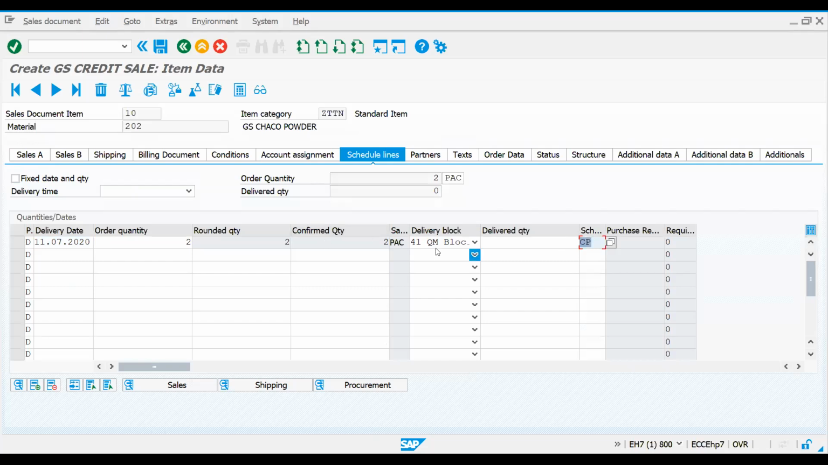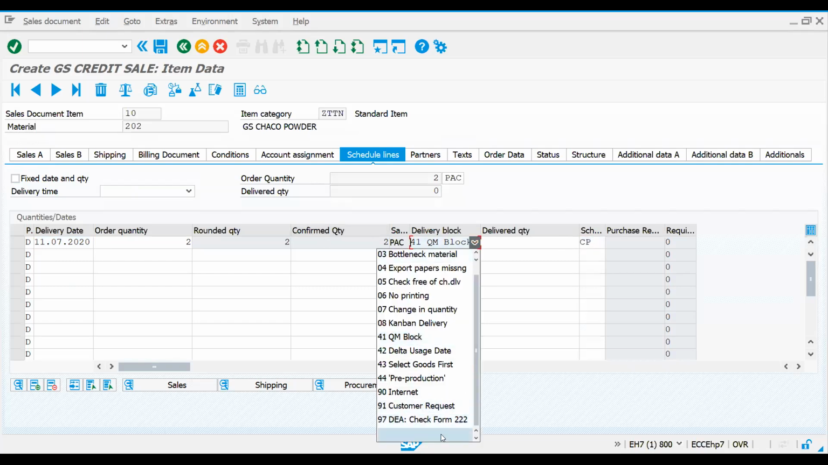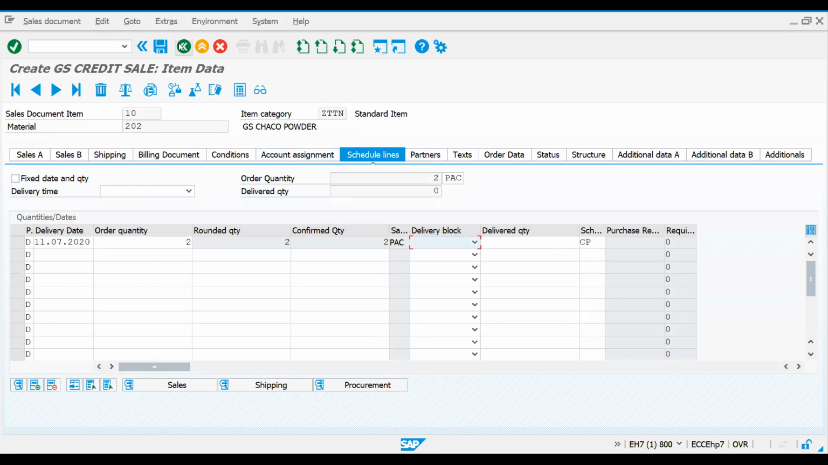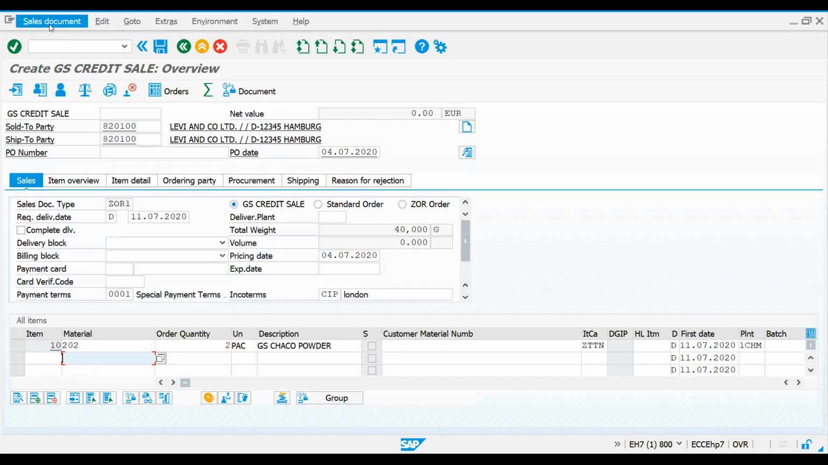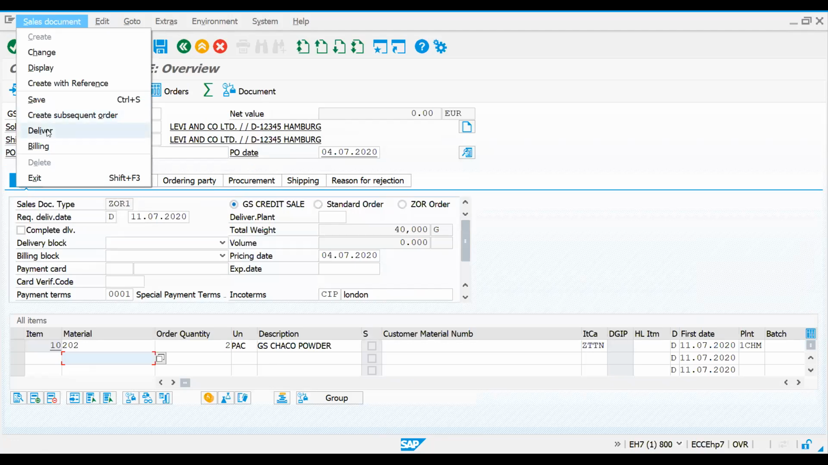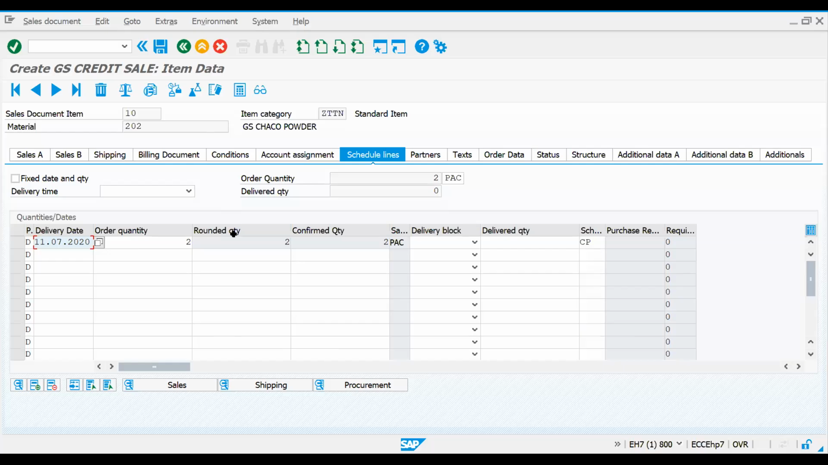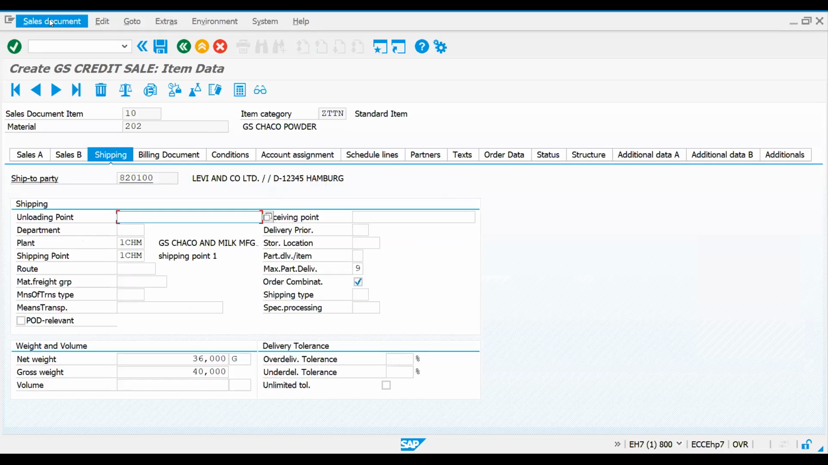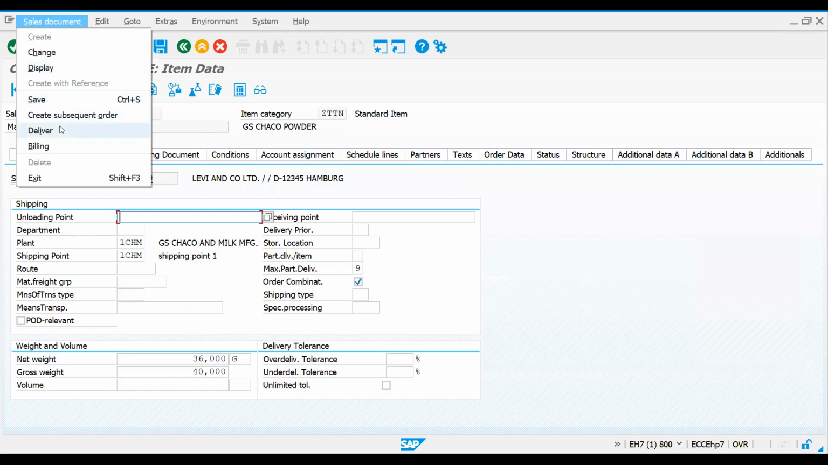Got it, right? I'm just removing this block because I wanted to deliver this order now. Probably it won't be possible because we haven't maintained any stock, but let's try to observe the delivery. When the delivery schedule got created, 110720, right? And what is the shipping point for us? 1 CHM. Let's create a delivery for this.